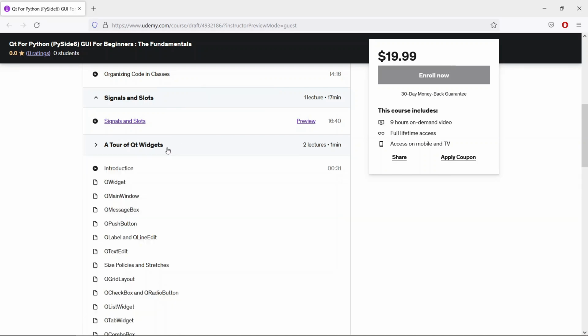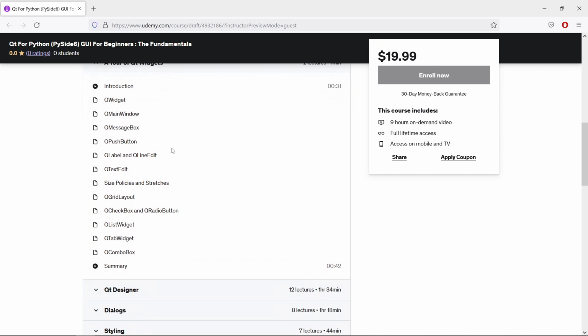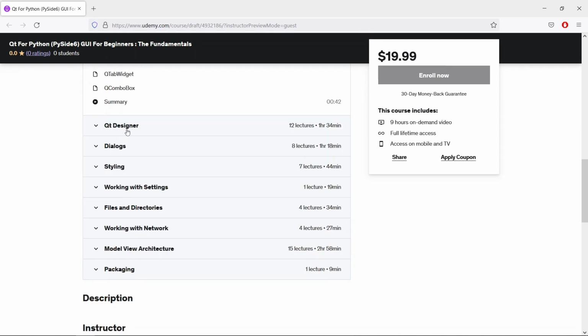After that, we will have a chance to look at a bunch of widgets that Qt provides. We will learn about QWidget, QMainWindow, QMessageBox. We will learn about layouts and how we can lay things out either horizontally or vertically. We will see how to do that. We will learn about QTextEdit. We will even learn about QTabWidget, combo box, and a bunch of other widgets you can use in your Qt applications.